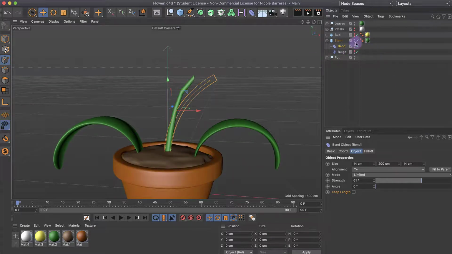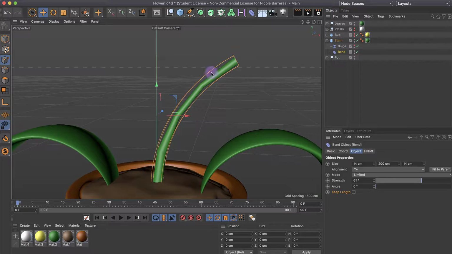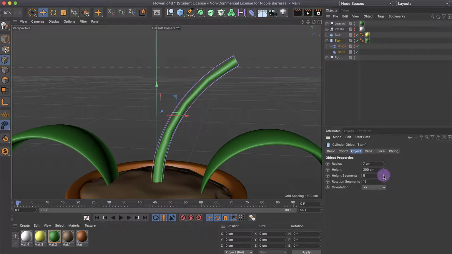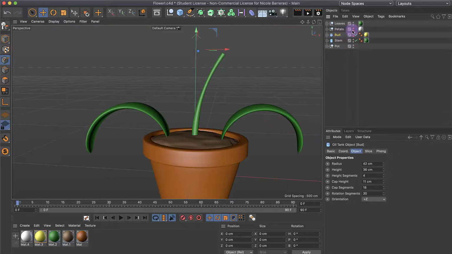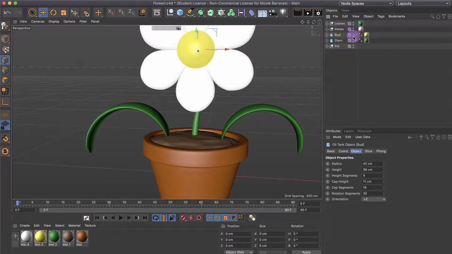Again, the order matters, so I'm just going to change this so that it is the second child. And as you can see, there's not enough segments here. You can see that it's kind of like divided harshly. There's not enough segments to give a smooth bend. So I'm going to increase my height segments to around 20. All right, so now I have my nice 35-degree bend. I'm going to hide my bend. And I'm going to bring back my bud and my petals.